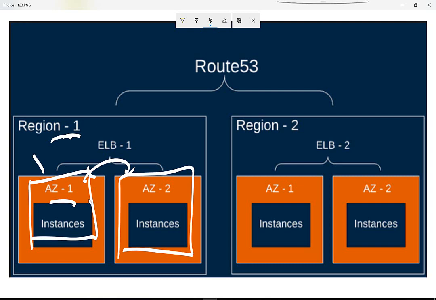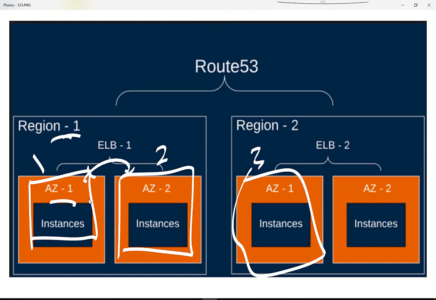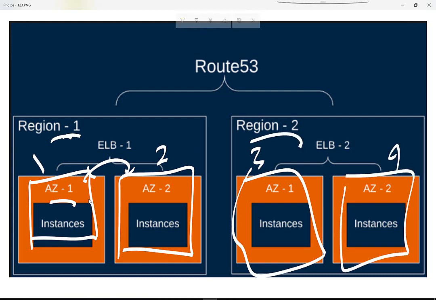Second question: is it possible to do load balancing across different regions? Let's say, for example, I have server 1, server 2, server 3, and server 4, with servers 3 and 4 in region 2, and servers 1 and 2 in region 1. Can I do load balancing between them? You can do load balancing between 4 servers in multiple regions, but not through Elastic Load Balancing.